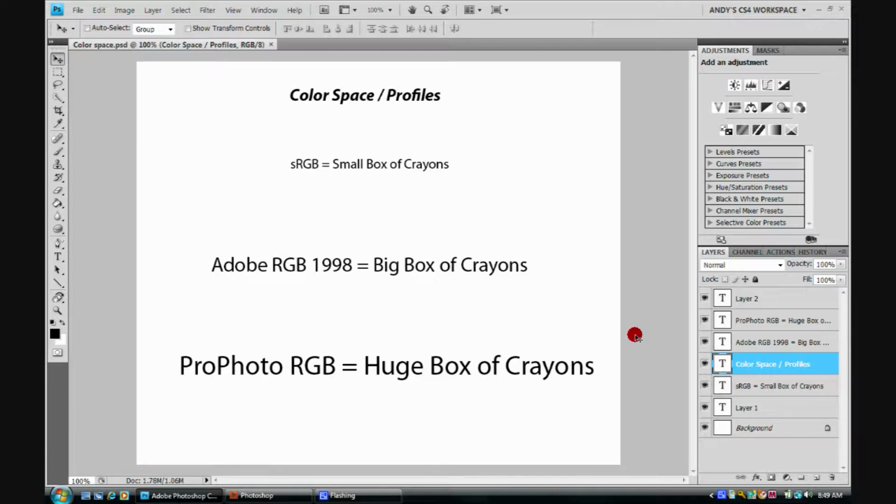of tutorials. All right, every image may have a color space associated with it. The usual color spaces would be sRGB, Adobe RGB 1998, and now ProPhoto RGB. Essentially, a color space is the number of colors that are available to be used in an image. So the sRGB color space is a small box of crayons. It doesn't have a lot of colors available to it.